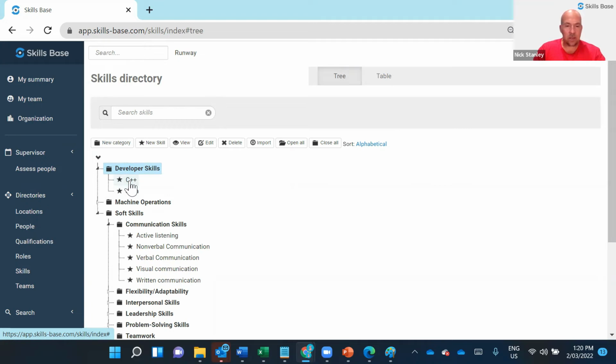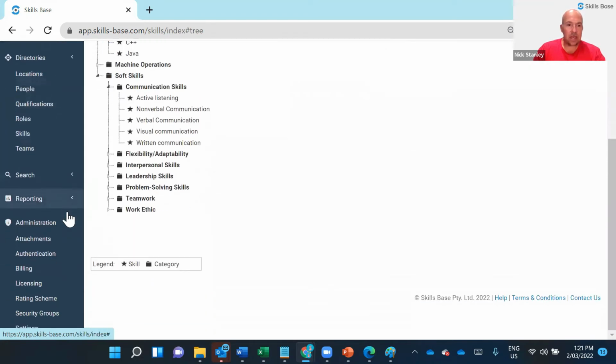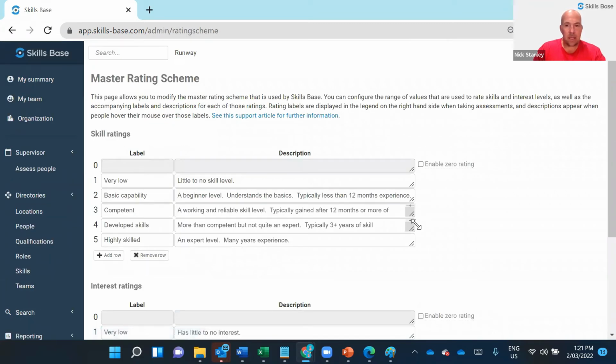The next thing I'm going to do is to add a rating scheme. Now you go down into the administration area to add a rating scheme, and then you click on rating scheme. Now, I've already created a rating scheme, and the choice is yours as to how many levels you have in your rating scheme, and also whether or not you include descriptions.